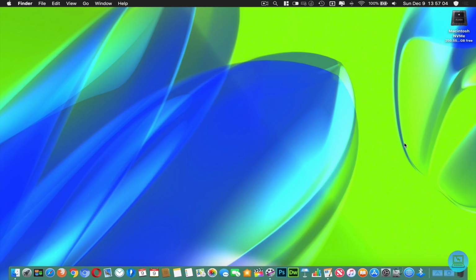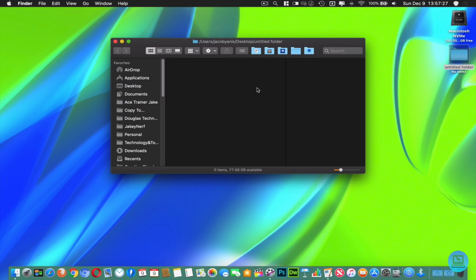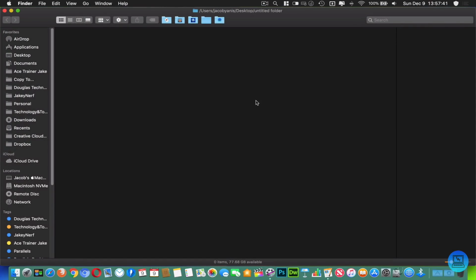Now the eighth and final app on this list is called Magnet. And this is an update to an app that I showcased last time called Moom. It works kind of the same way, just a little different. So if I open up a new Finder window right here, I have my untitled folder. I can drag this window to the top of my screen and it will full screen it.